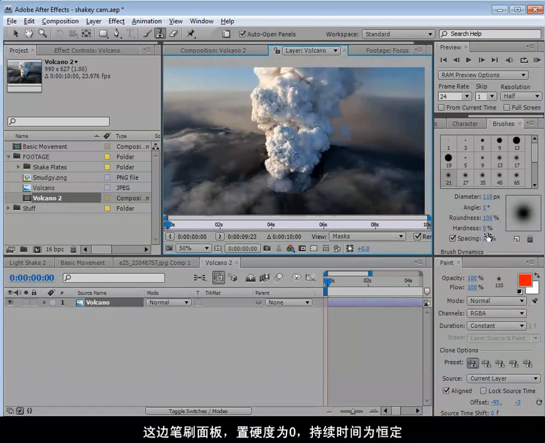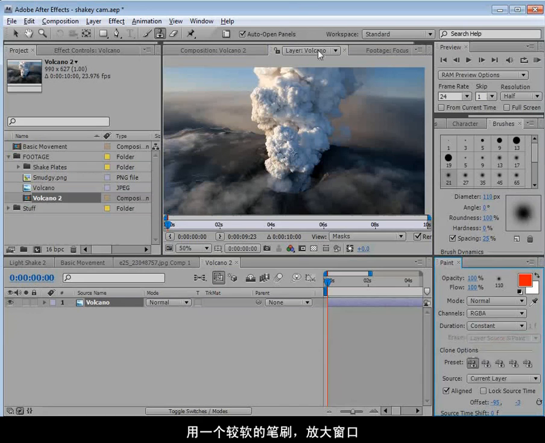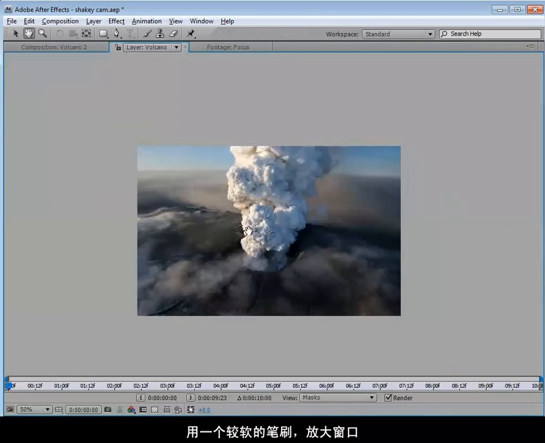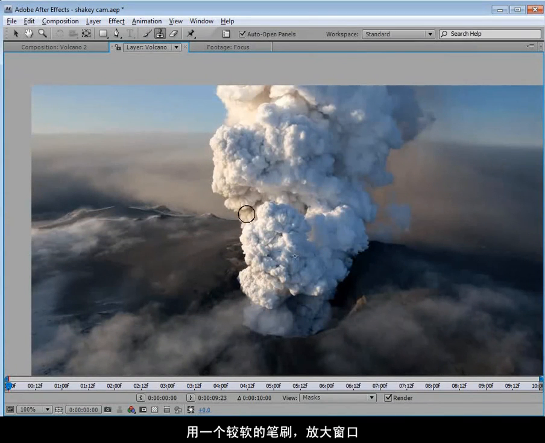and we'll hit the tilde key, or actually, let's take a look at our brushes first. We want the hardness to be at 0. We want the duration to be constant. And just a big, nice, soft brush. We'll hit, let's see, the tilde key.